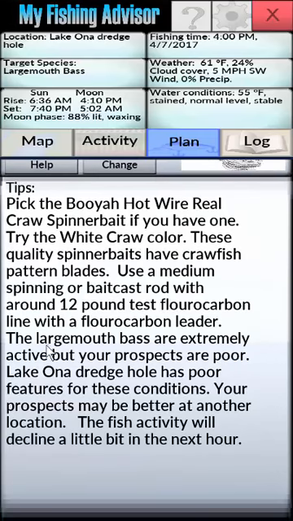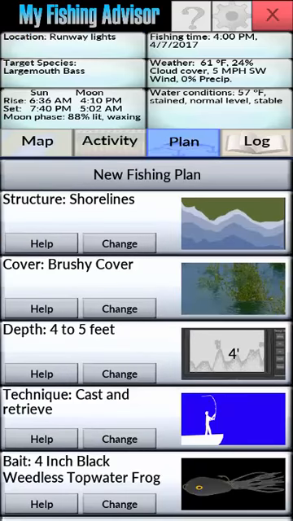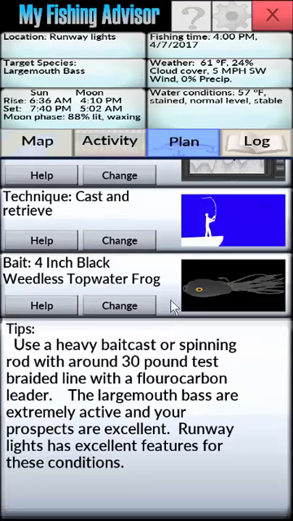Also notice, the largemouth bass are extremely active, but your prospects are poor. The Lake Onalaska dredge hole has poor features for this condition. That was the spot that I left it on. It says here my prospects may be better in another location, so I'm going to pick a different location. Right now, the runway lights area, it says has excellent prospects, so I'm going to select that. It's going to bring me back to the fishing plan. Now it's selecting I fish shorelines with brushy cover where the water is 4 to 5 feet deep, casting and retrieving with a black weedless topwater frog. Now I have excellent prospects, and it's a spot with excellent features for the conditions.